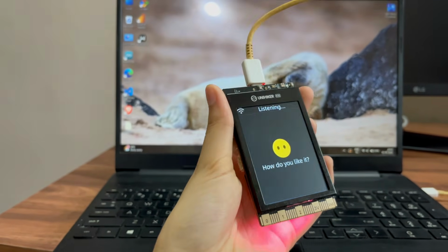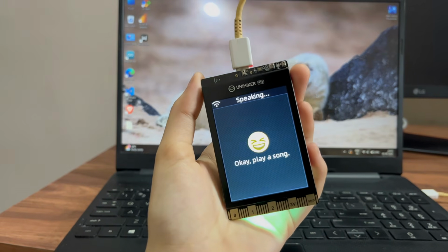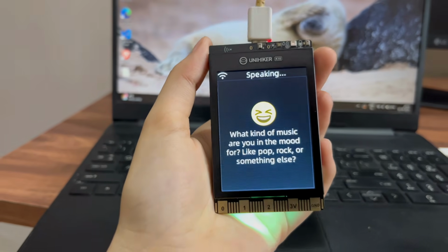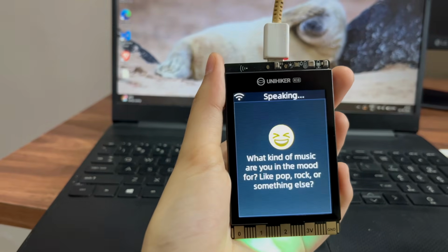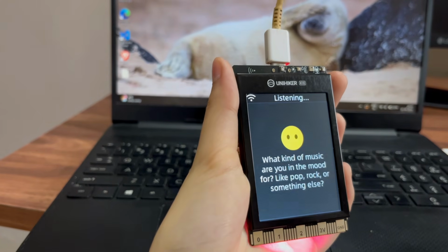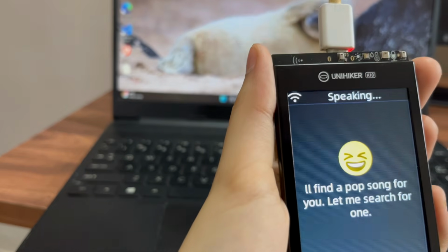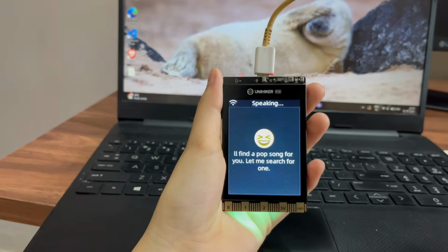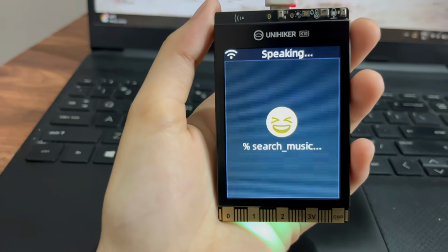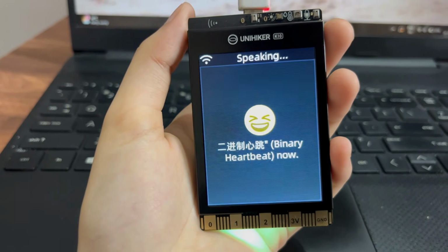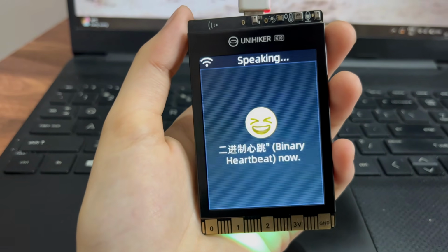Okay, play a song. Sure, I can play a song for you. What kind of music are you in the mood for? Like pop, rock, or something else? Pop. I think you meant pop music. I'll find a pop song for you. Let me search for one. I found a pop song for you. Let's play Hearts in Jacintia. Binary Heartbeat. Now.